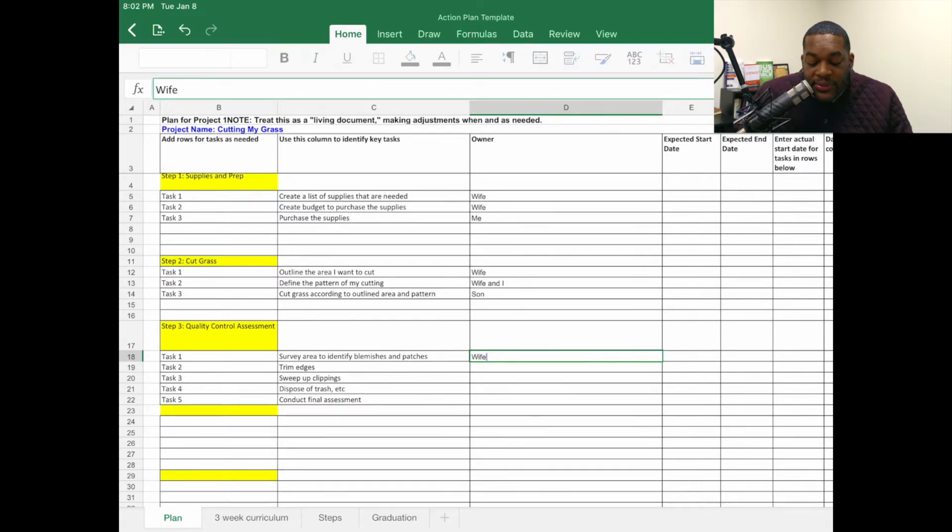Okay. Number 3, quality control. Wife is going to identify blemishes and patches. She has a really good eye for that. I'm going to take on trimming the edges, because that's something I personally want to do, and I have some experience doing that. My son is going to sweep up the clippings. He's also going to dispose of the trash. Wife and I are going to do the final assessment.